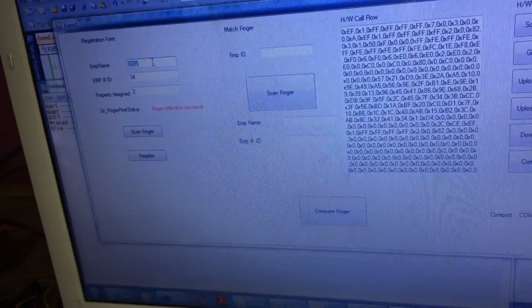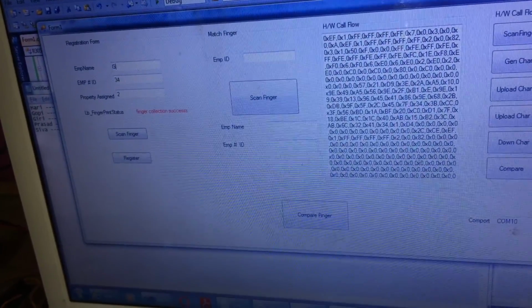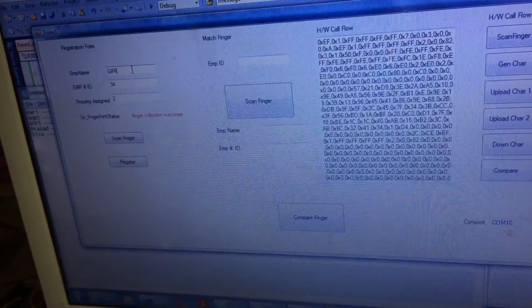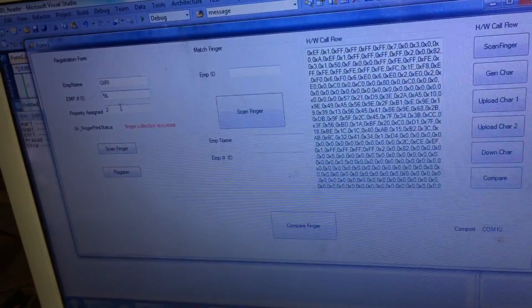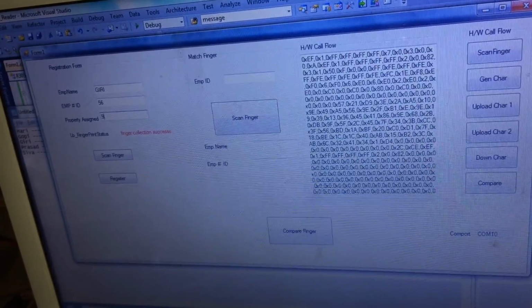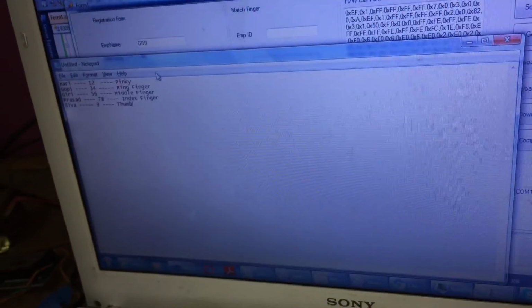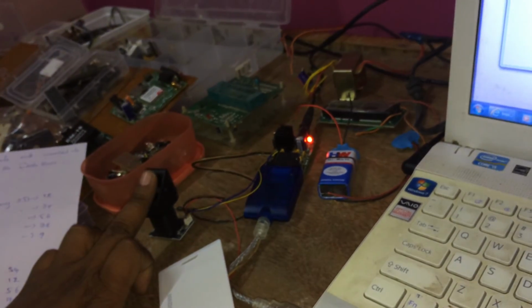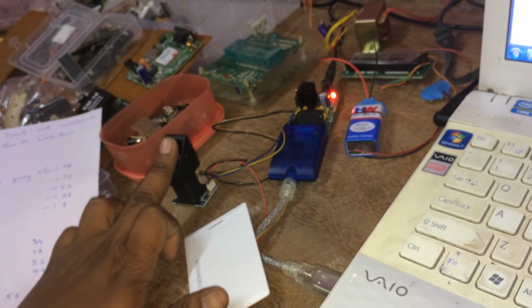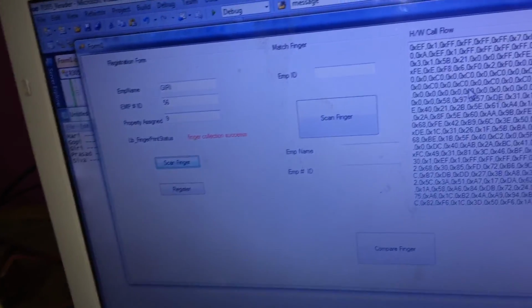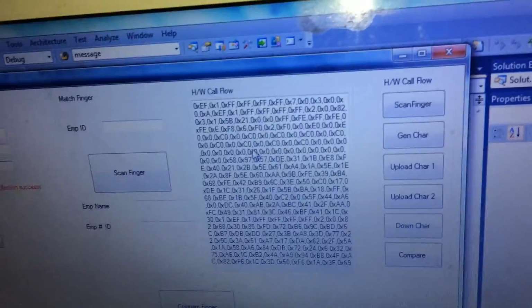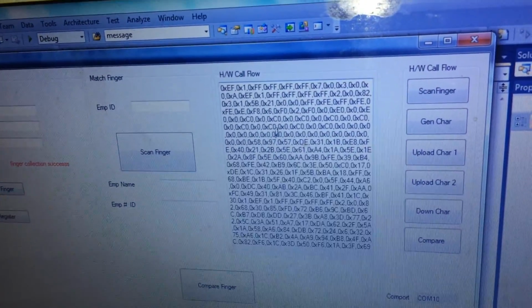Now I'm giving the third name as Giri. Employee ID I'm giving as 56. The property assigned, we can give something. So now I'm placing the middle finger. You can see this, I'm placing the middle finger and scan finger. Optical light came and finger collection successful, and you will see the complete data. This complete data is for the middle finger.